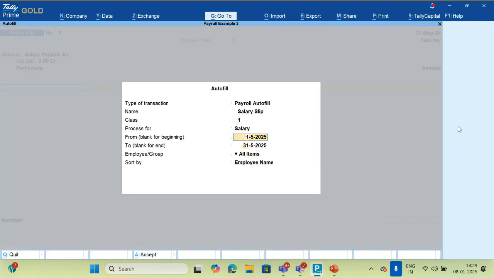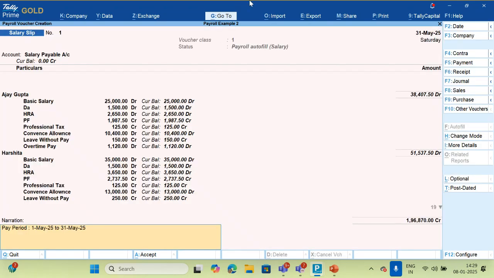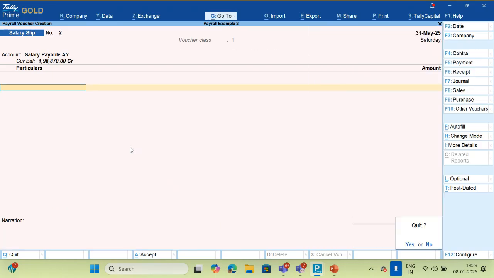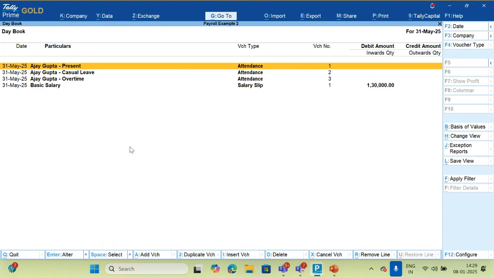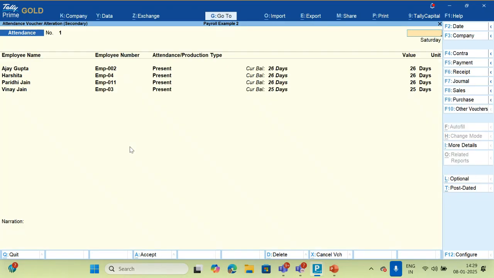Then salary. See? Overtime pay is 1120. Why is it 1120? Just take Ajay Gupta. Ajay Gupta's overtime is what we passed here. We should take the attendance of Ajay Gupta. Ajay Gupta's overtime is 3.12 hours, that means 12 minutes.